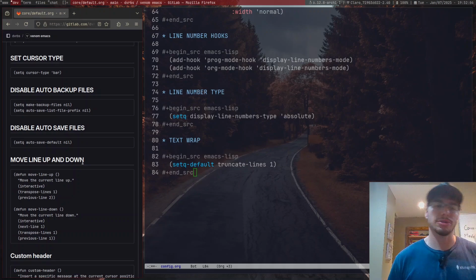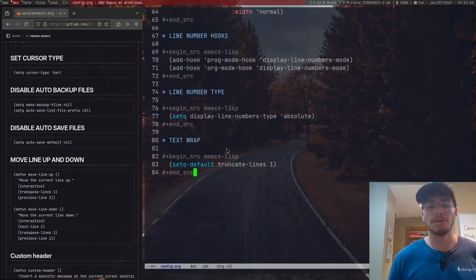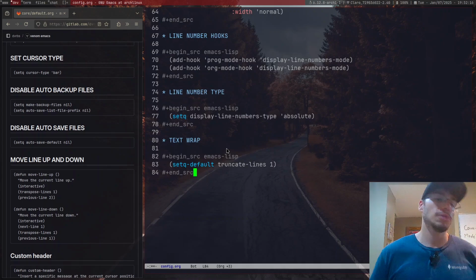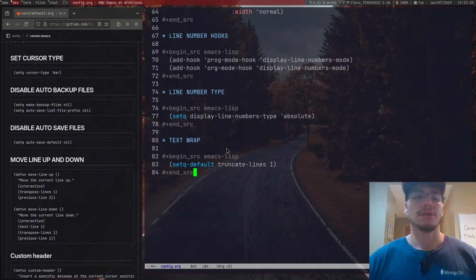I'm not going to change the cursor type, to be fair. By default, Emacs has the type that I like the most, and I think that most people do like the bar, or the bean, whatever you want to call it. So I'm not going to do anything. I'm just going to have it there. You can change it if you want, but I don't think you need to.